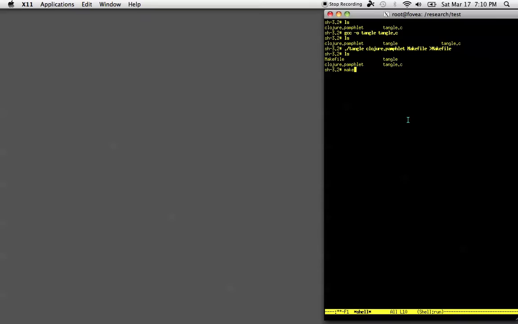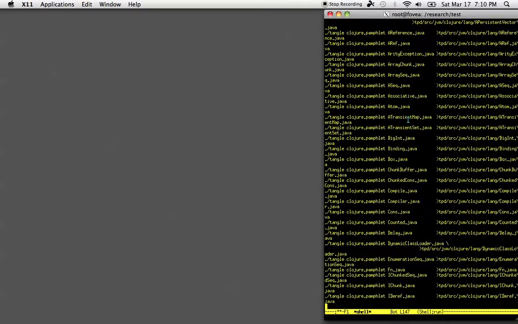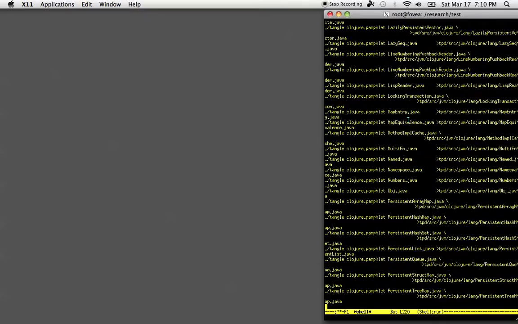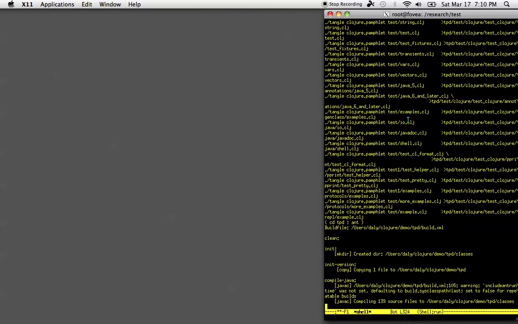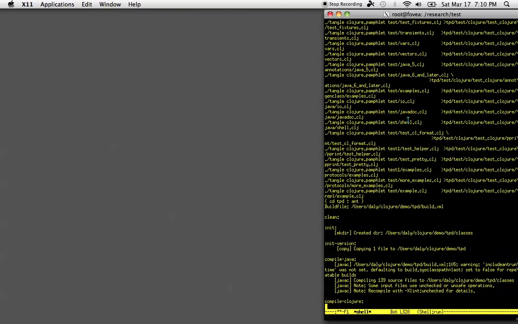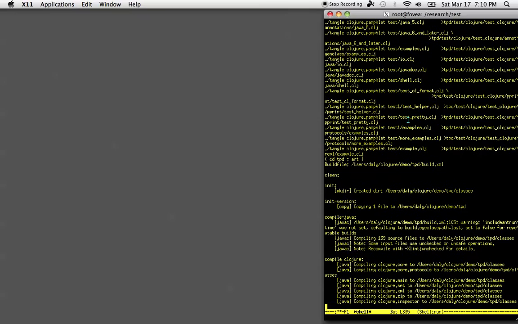We type make. What's happening here is that the makefile is using tangle to extract the Java code and the Clojure code and put it into the proper directory structure. We then run the standard build.xml from Clojure, and that compiles the Java file, which has 139 source files. It also compiles the Clojure core code, as well as the Clojure extensions.